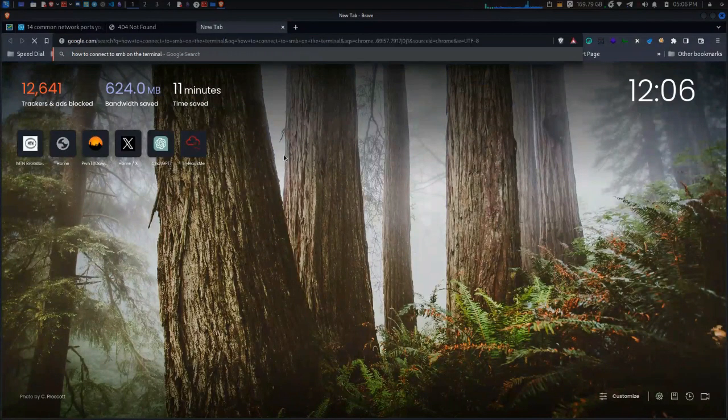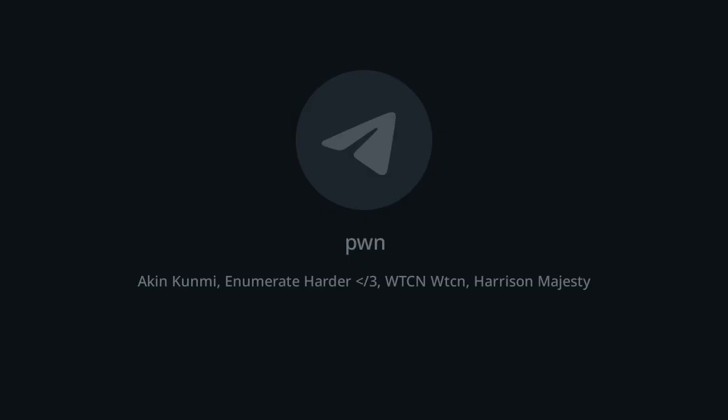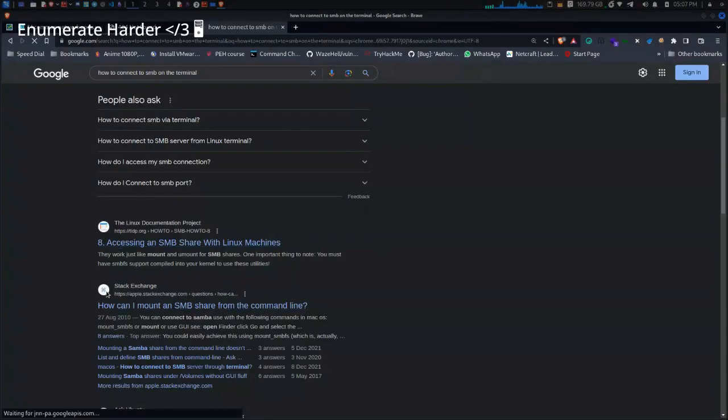No matter how you ask the question, just make it relatively simple. You can see: type smbclient, followed by a NetBIOS name and share name in the form //server/share, like that. Accessing an SMB share with a Linux machine. You can click any of these links.